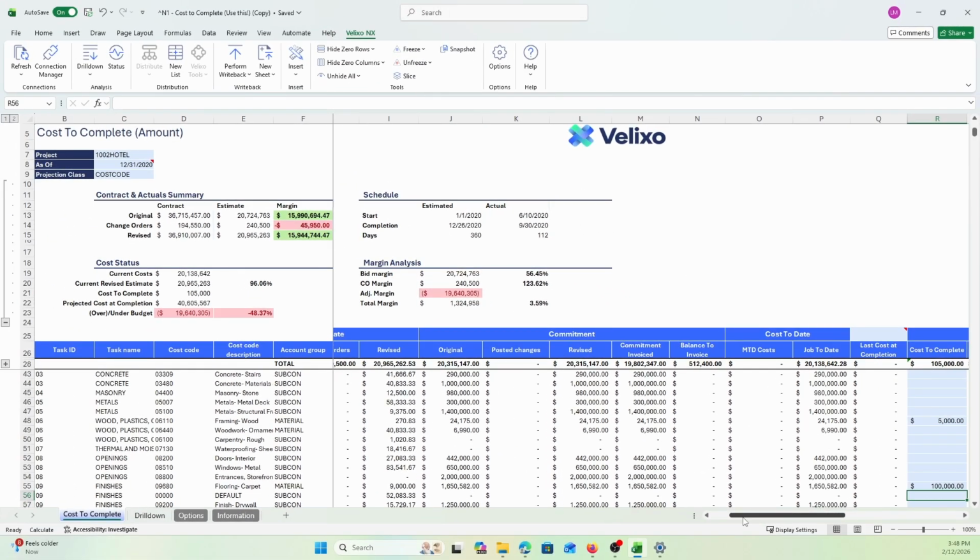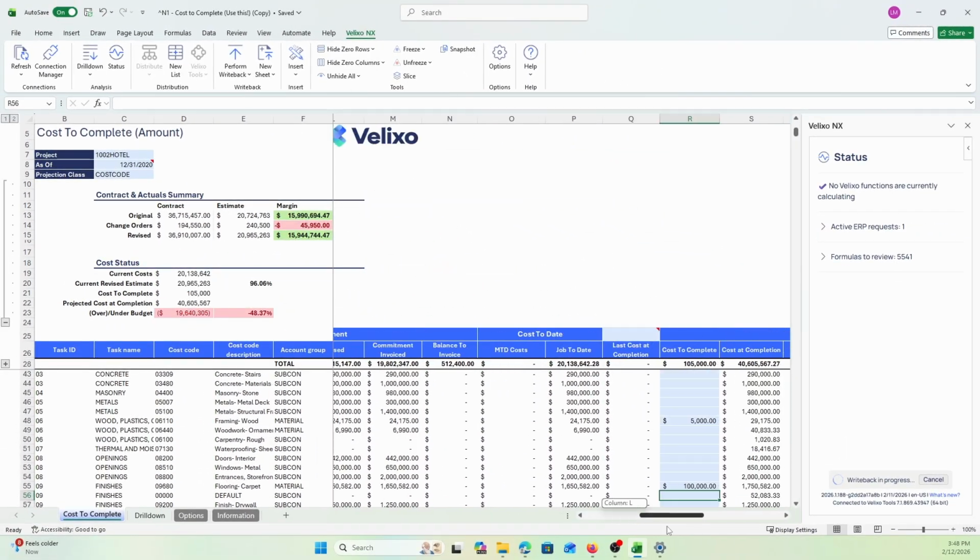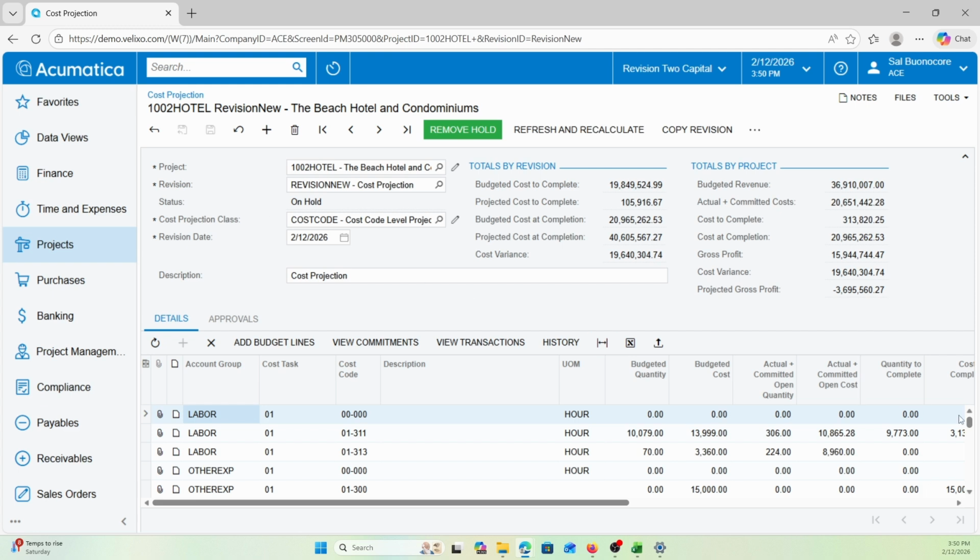Now that your sheet is updated, it's time to push these new cost projections into Acumatica using write-back. Once the data is sent, take a look at it in Acumatica to ensure everything looks good.